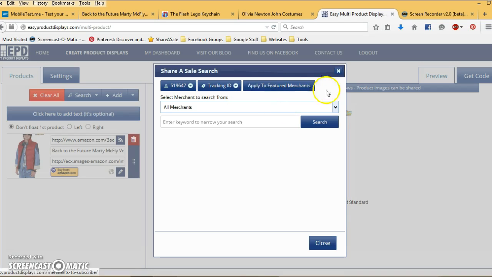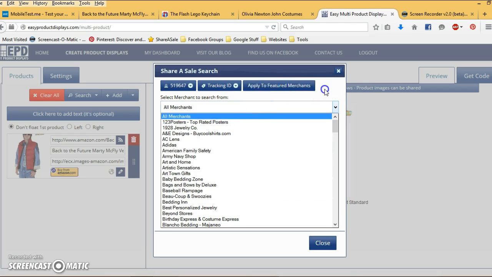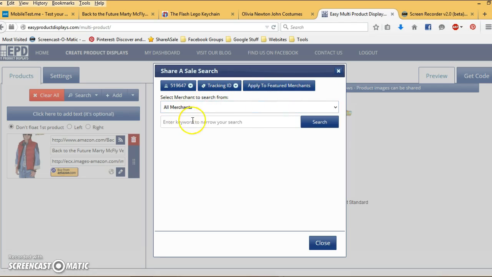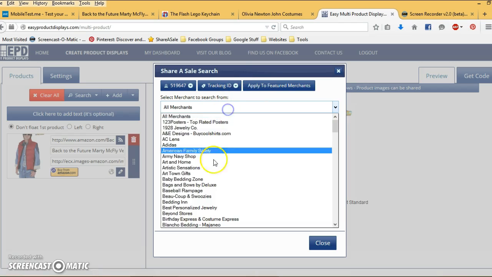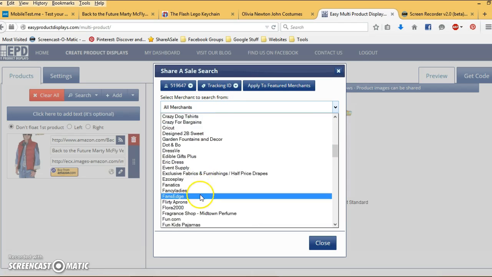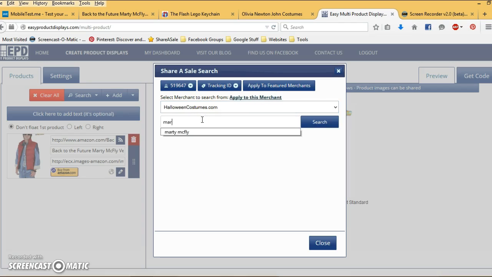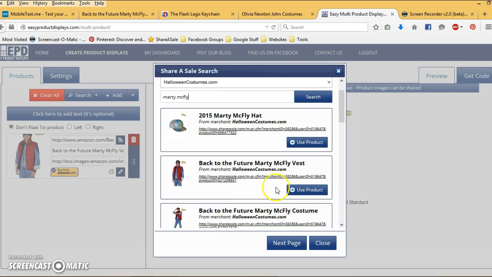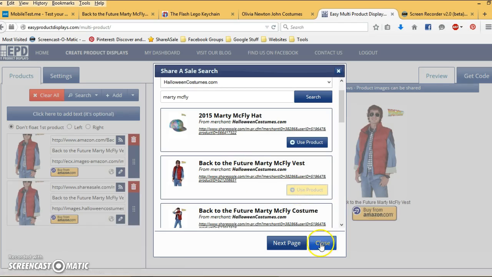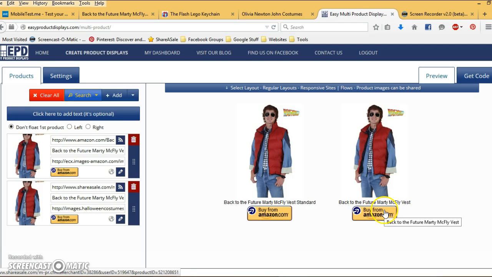EPD makes that really easy by just clicking this button here and applying to the different merchants that they have here. But you do have to apply first before you can actually earn a commission from them. So do apply first. But I'm already an affiliate of HalloweenCostumes.com. So here comes Marty again. Here's that same vest, but this time it's from HalloweenCostumes.com. It's not from Amazon, but the Amazon button is still coming up.